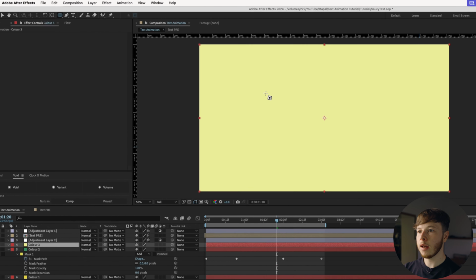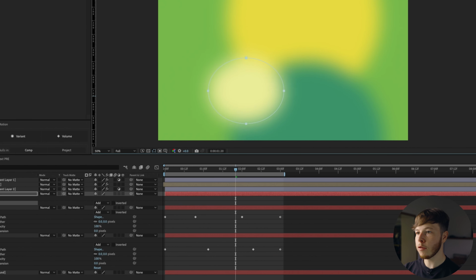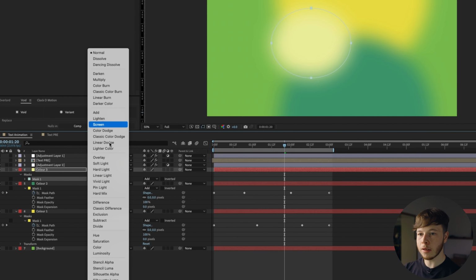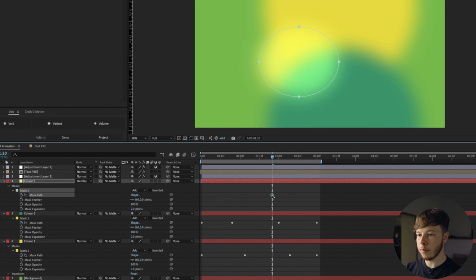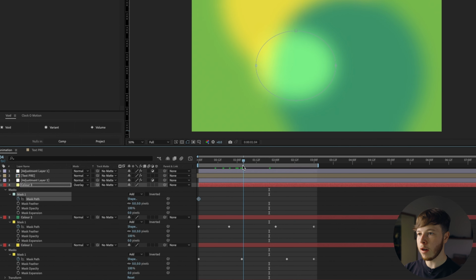And then we'll just create a nice little one that's kind of floating around somewhere. And we can change the blend mode of that to something like overlay maybe. Overlay works a little bit better. Keyframe the mask path again, and move it around a little bit.